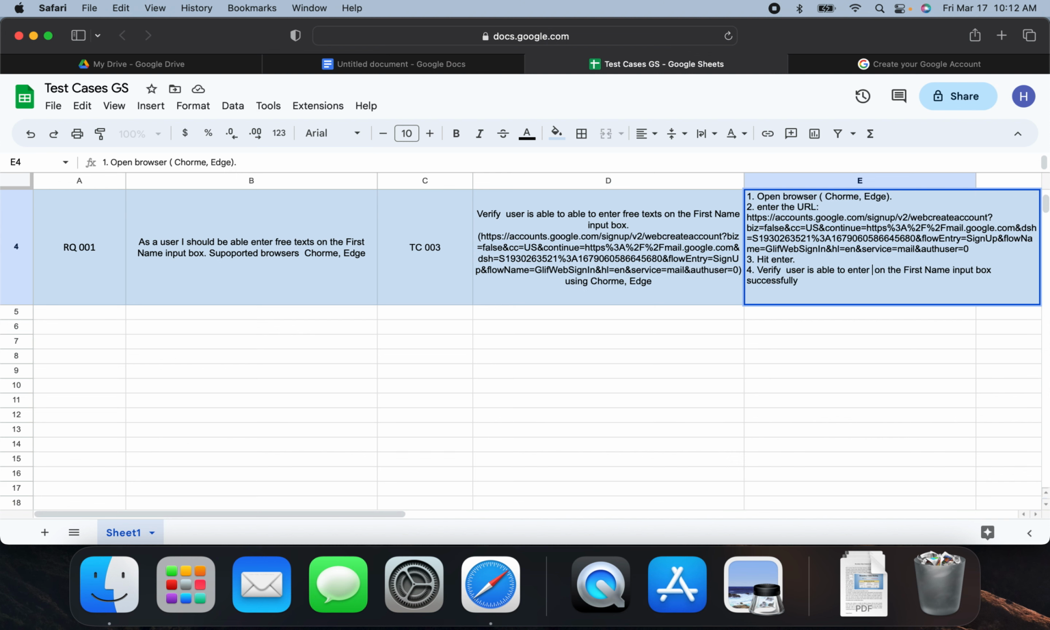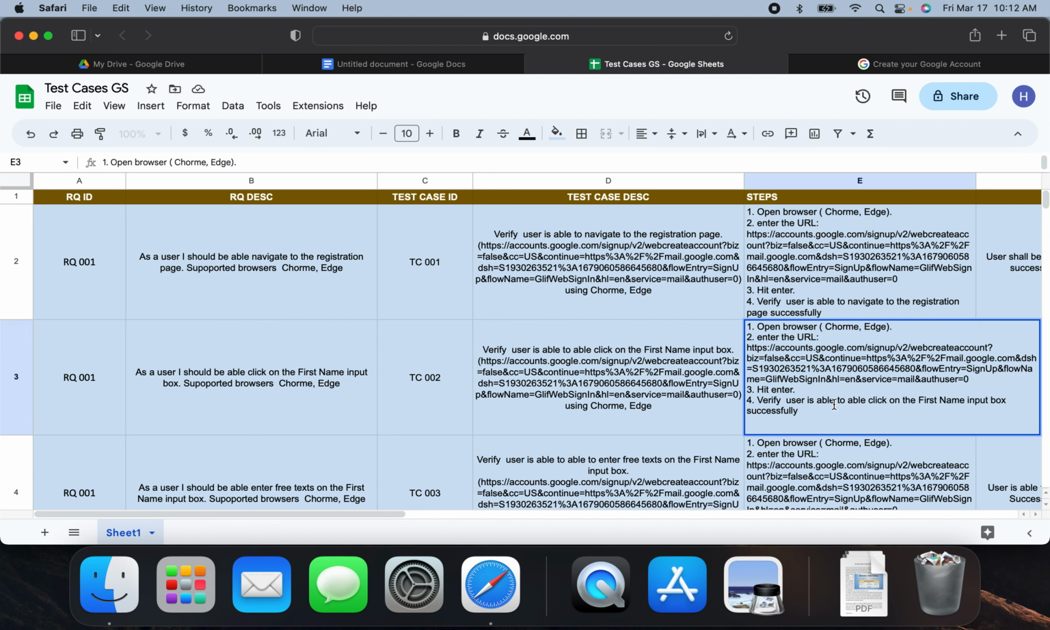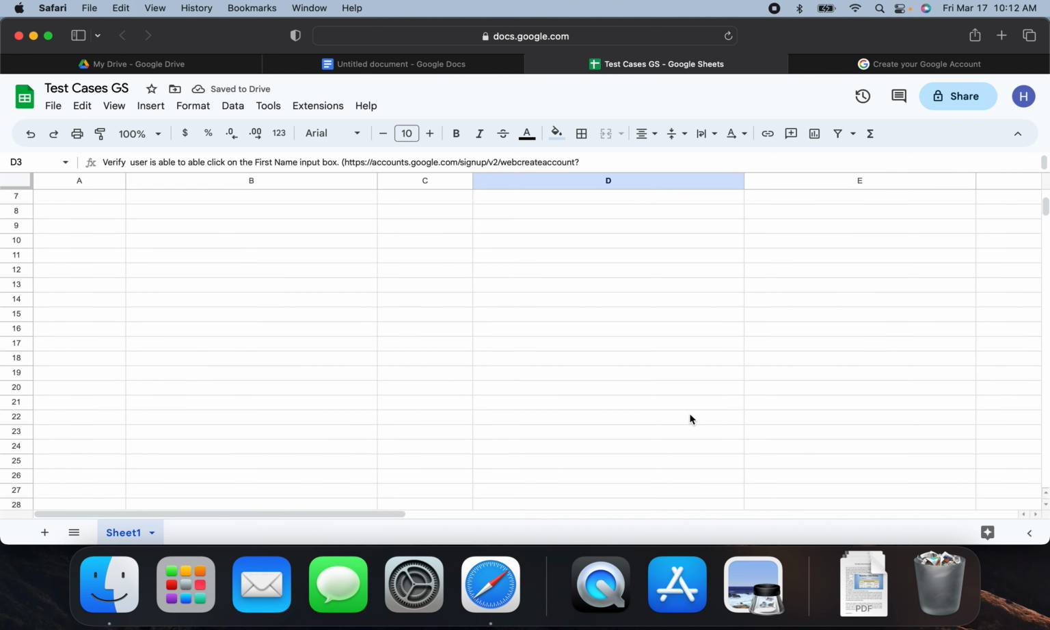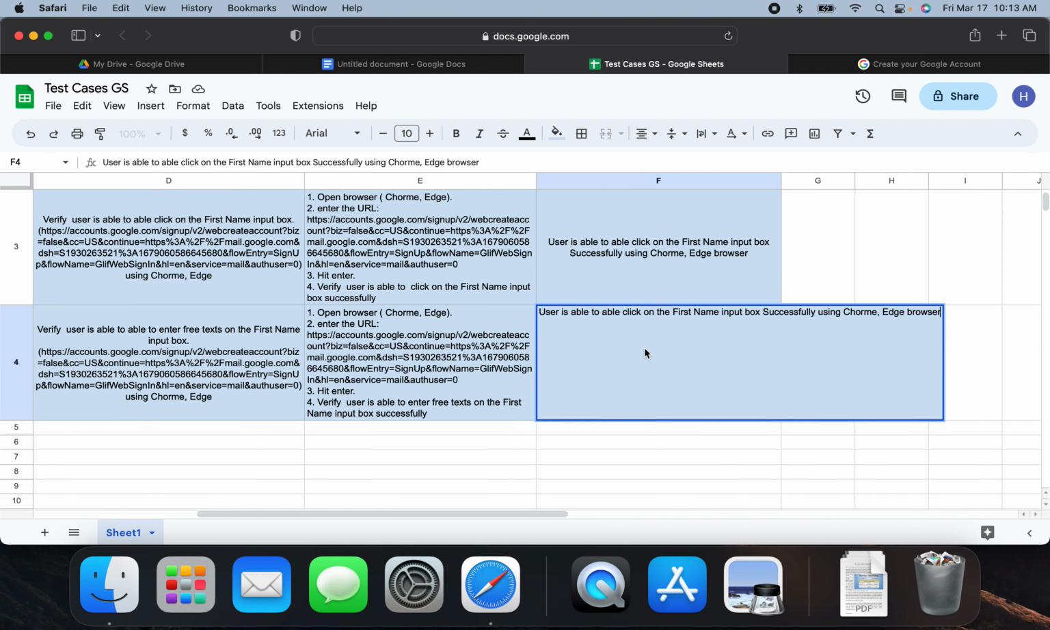Able to enter. Is able to navigate. There was a typo error, so alright, so that's that. Now expected result should be user is able to. Next one.